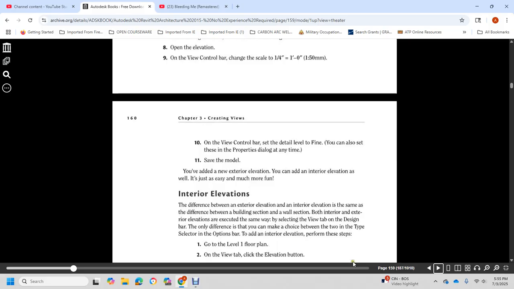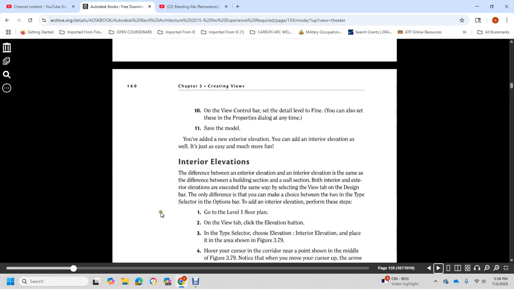Alright, interior elevation. The difference between the exterior elevation and interior elevation is the same as the difference between the building section and wall section. Both the interior and the exterior elevations are executed the same way, selected from the View tab of the design bar. The only difference is you can make the choice between the two types. Select it in the option bar. To add the interior elevation, perform these steps: go to Level 1 floor plan.